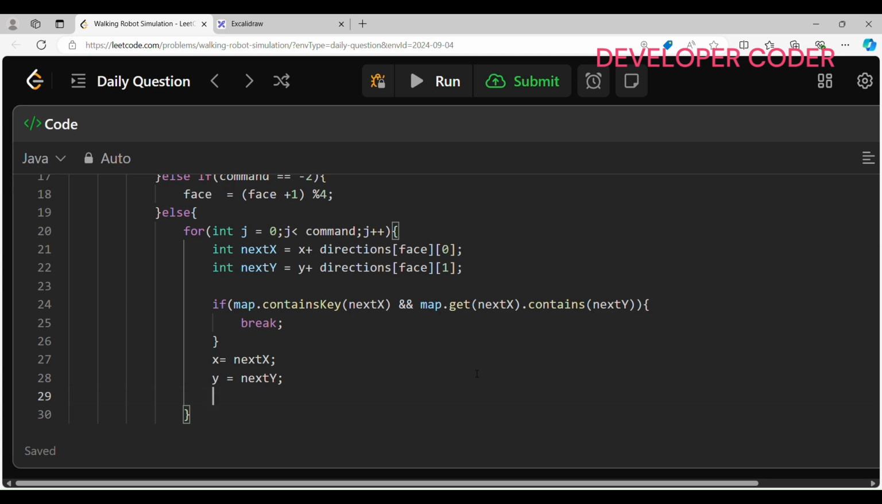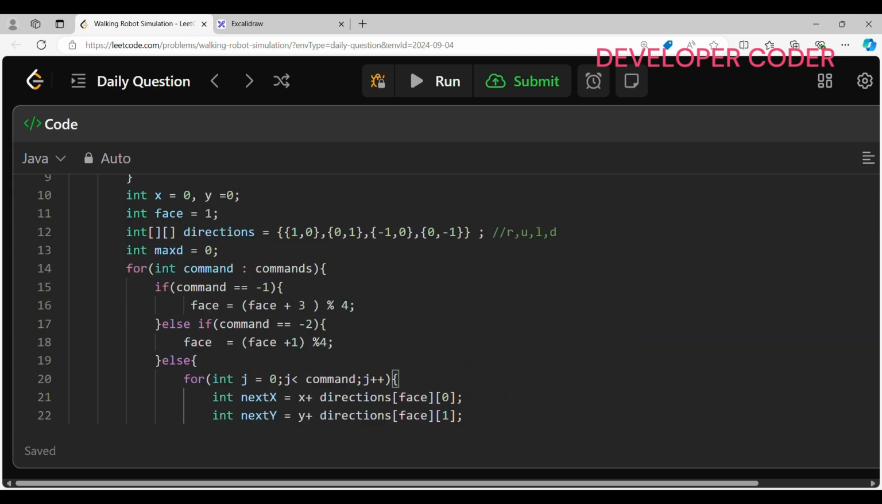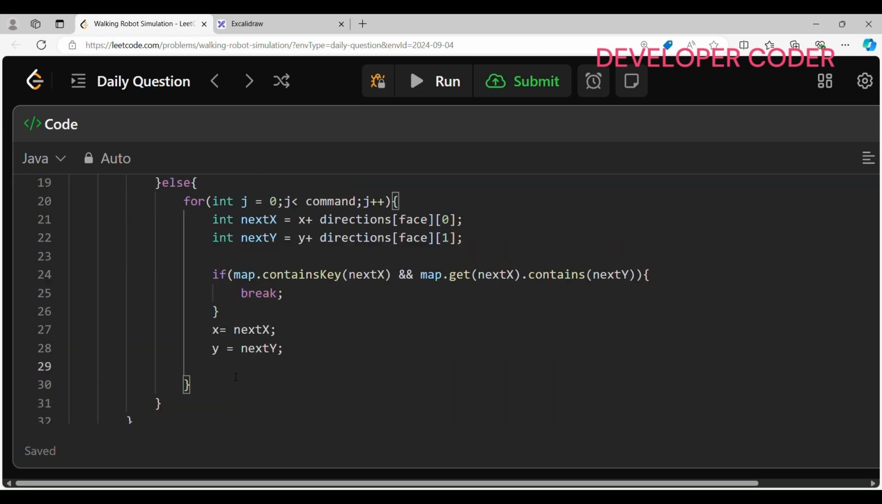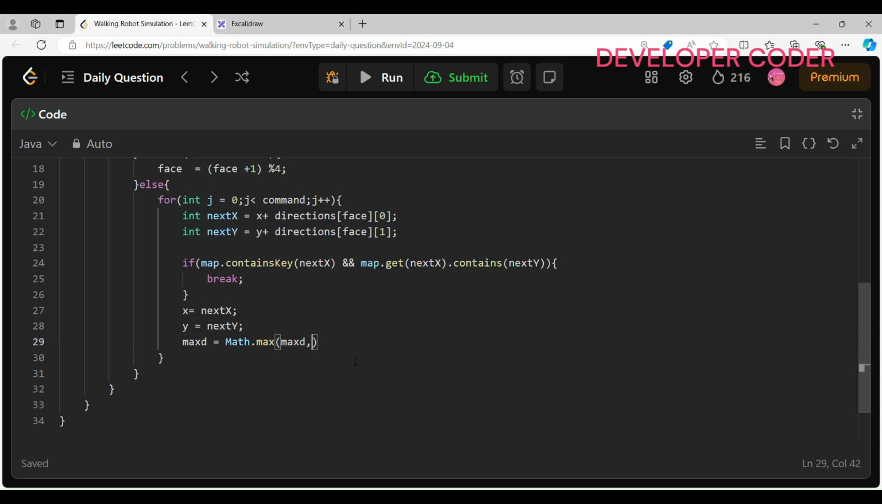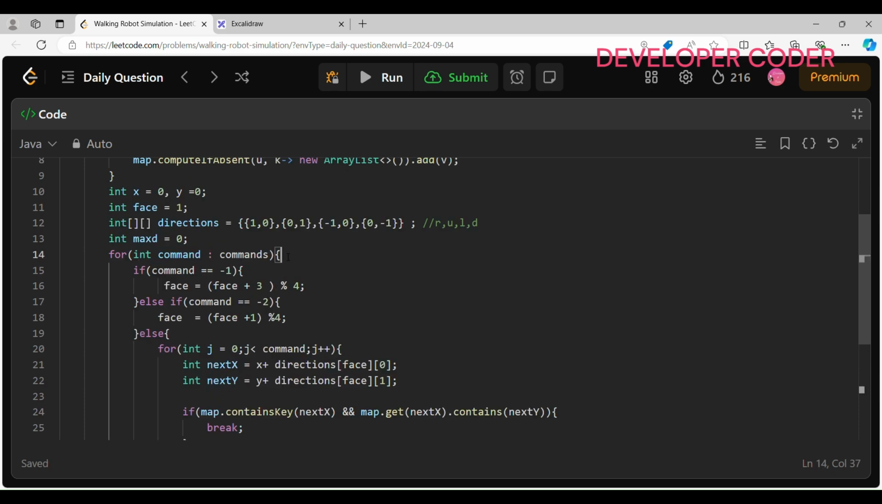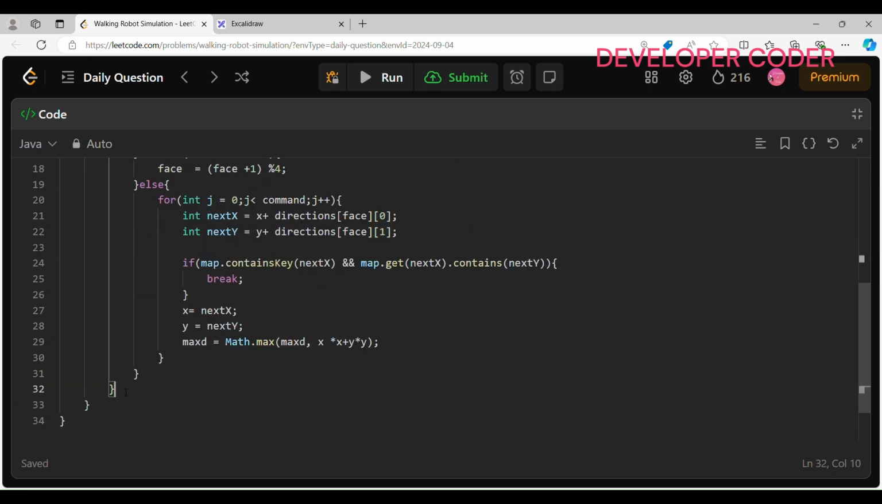Okay, this is done. Then after that, let's update the value of this max distance. So this is going to be max d is equal to math dot max d, and then after that I am just going to write x into x plus y into y. So this is how I am going to get my max distance every time. And once this is done, so where does my for loop end? So this is ending here. So from here I am just going to return max d.